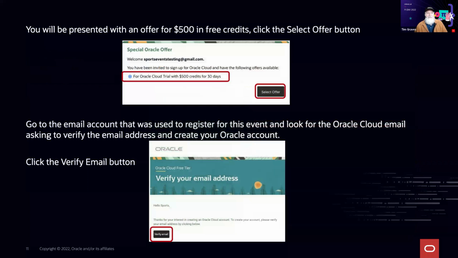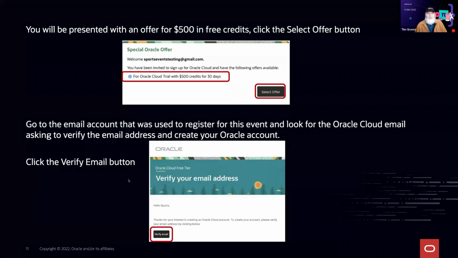Once you have started that, you will then be given this little pop-up. It won't say sports event testing. It'll say something like Pi Day, and obviously your email address. So you just select the offer, and you will then be asked to verify your email address. So what that does, it sends an email to the account that you've provided, all right? That can, on occasion, we have found, go into the junk mail folder. So if it doesn't arrive within a couple of minutes at most, check your junk mail folder to see where that is, okay?